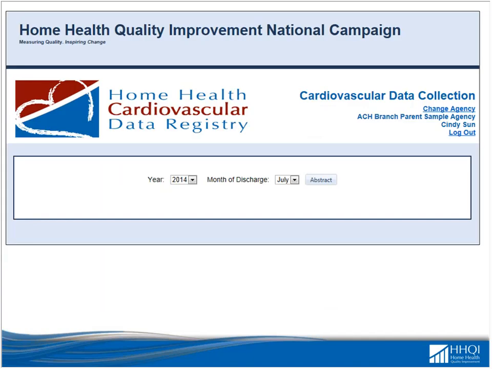The first screen you will see in the registry is this, and each time you access it, you'll have an opportunity to select which year and which month the patient was discharged in that you wish to abstract, and then the abstract button. Keep in mind, we're talking about the month that the patient was discharged, not the month that you're currently in and abstracting. For our discussion today, the registry is going to open on November 15th. When you open your registry on November 15th, it will contain patients who were discharged six weeks earlier in September.